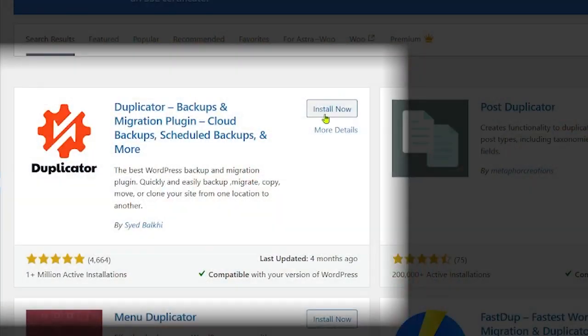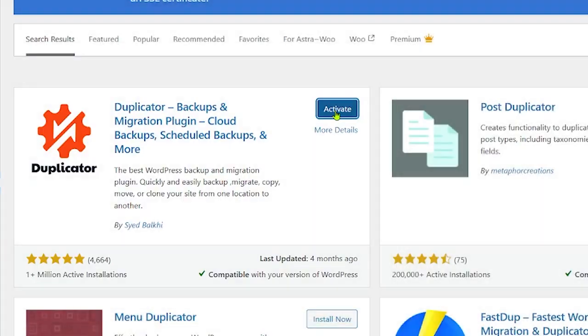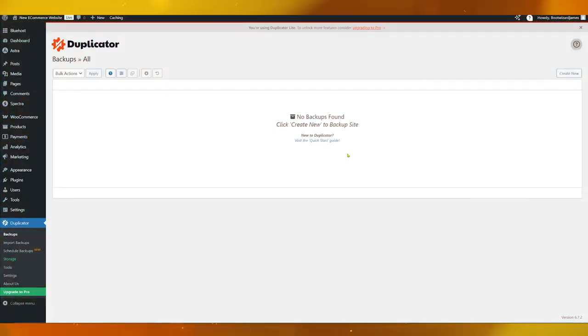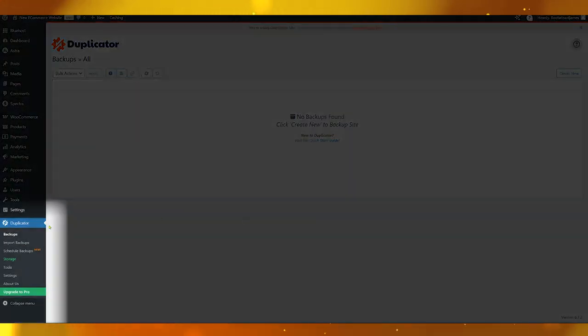So all I need to do is hit install now just here. Wait for a second. There we go. And then hit activate. That is going to get Duplicator onto my website. So that drops me right here to the Duplicator backups page. You can also get there from Duplicator on your sidebar and then just going to backups.